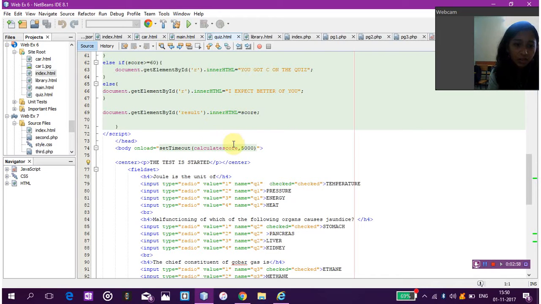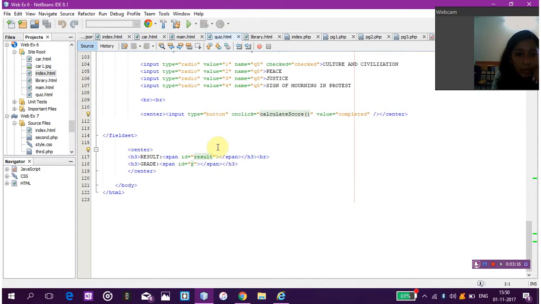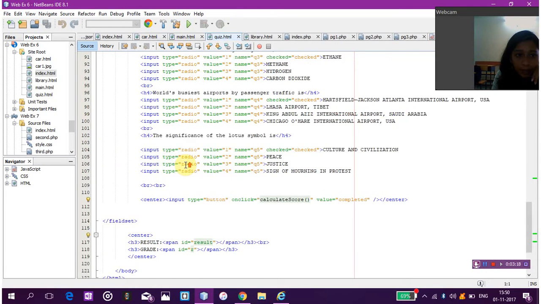And then after that, in the field set, you have the questions, each question with whatever options in the radio button. If the first one is joule unit, the question with the different options, all the questions with the options, and finally display the result and the grade.